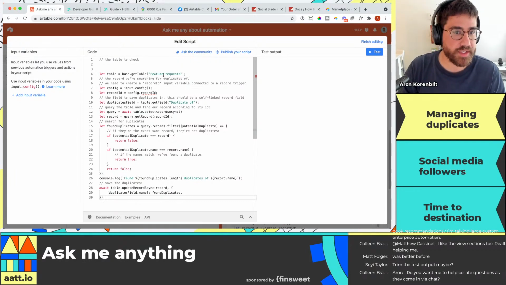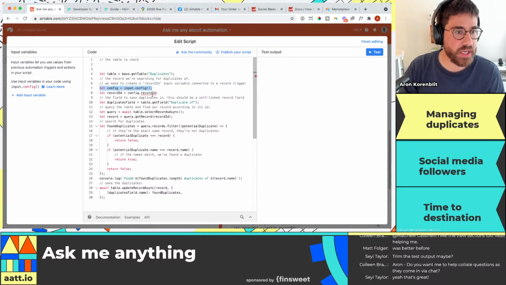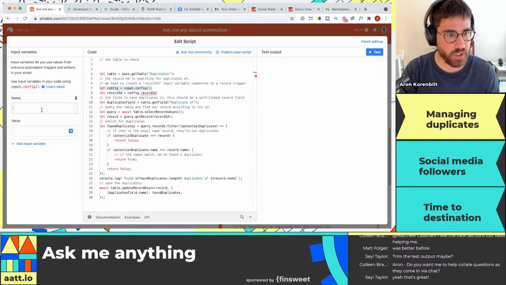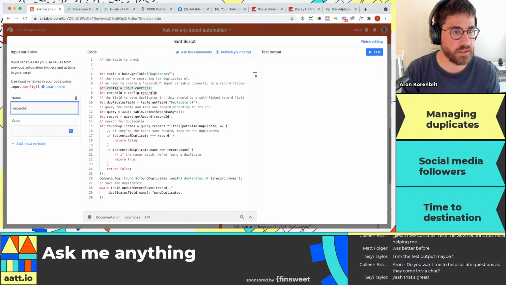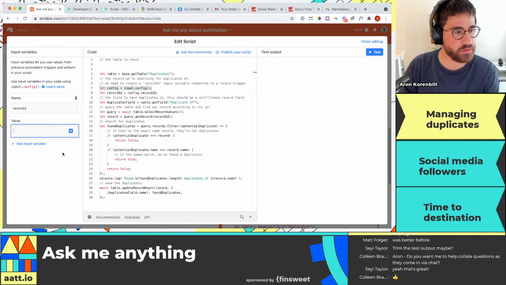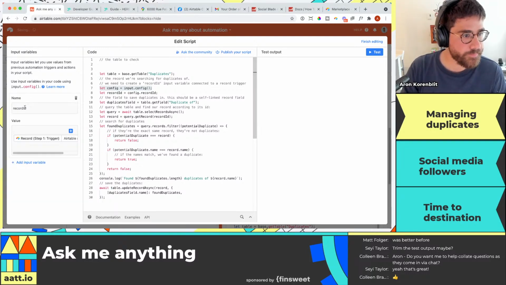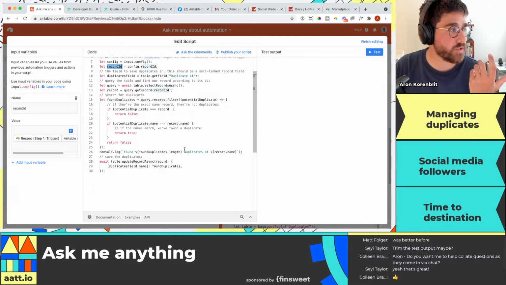Cool. Okay, so let's set this up. We want this to check for duplicates. And what we want to input, right? So this is saying, okay, what record should we input to check duplicates? We have that from step 1, right? So we're going to call this record ID. And the value is going to be record ID from step 1. So this is saying, okay, the record ID we want to check against is this one right here. And this is actually ready to run, right?